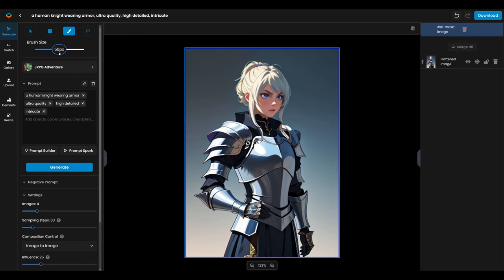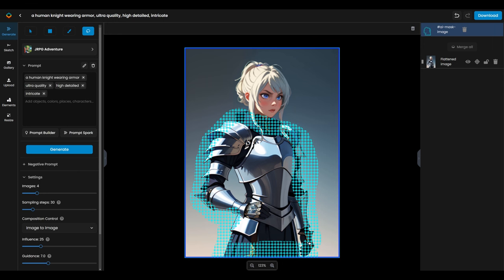On the Generate tab, use the brush tool to paint the mask. Paint the part of the image you wish to modify. In our case, we'll paint the entire body except the head. I like to outline the mask area and then use the lasso tool to quickly fill in the center.